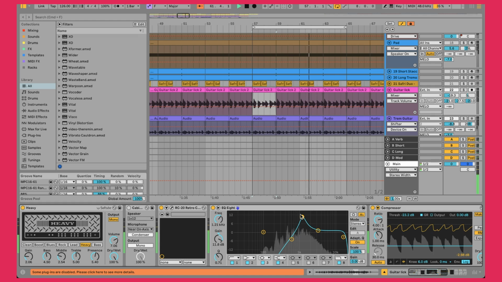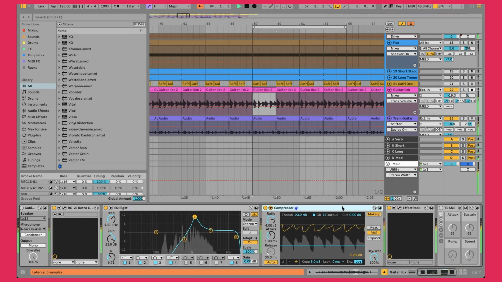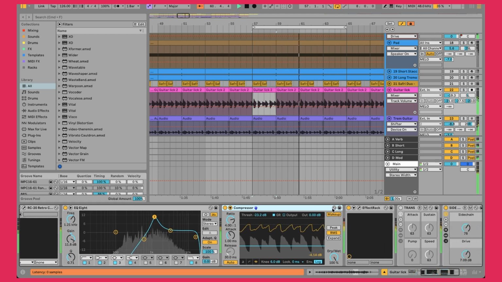Or maybe not radio, but just vintage is what I was trying to get. Threw a little bit of a compressor on here, just trying to even out the sound a bit. It was very wild and unruly. I wanted a bit more of a consistent signal.